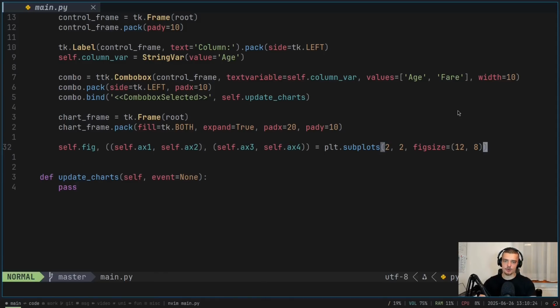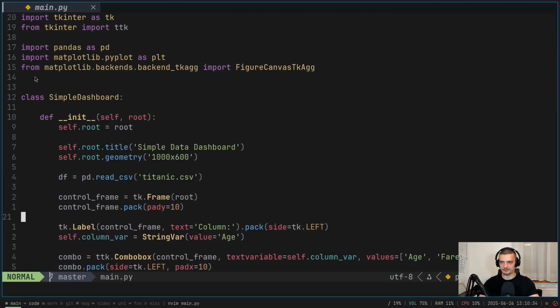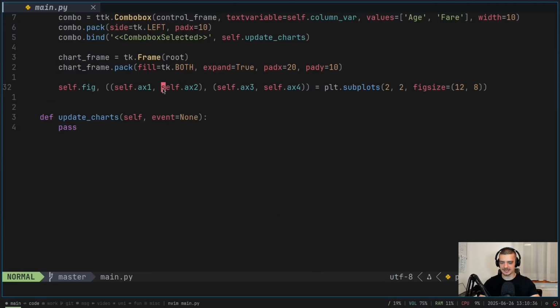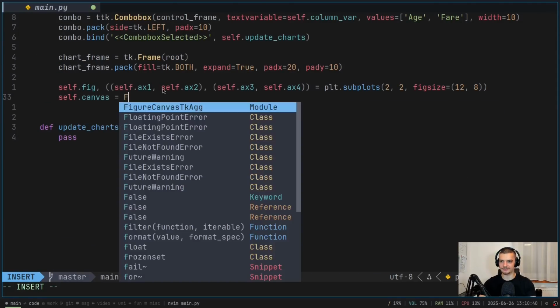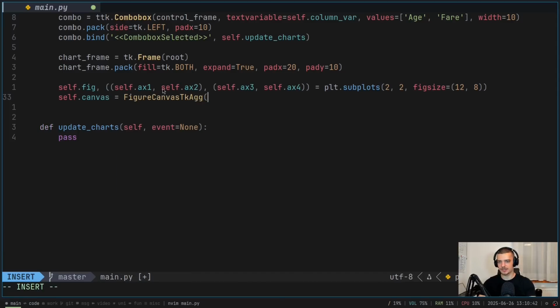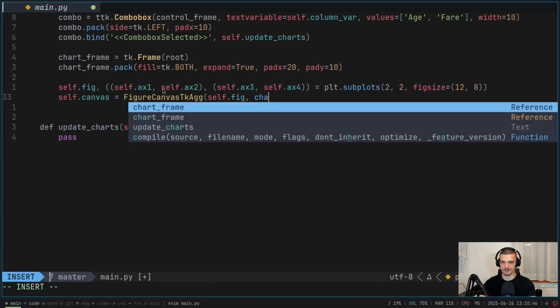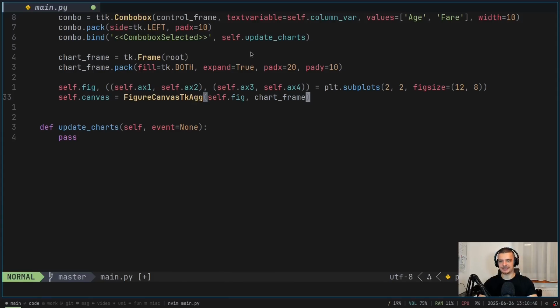So as of right now, we didn't add this yet to our user interface. We just have the figure and the axes outside of our application. To add this to our application, we need to use the backend from Matplotlib here. So we need to say self.canvas is equal to FigureCanvasTkAgg. We're going to pass here the figure as the first argument and the chart frame as the second argument to place this canvas inside of the chart frame with the figure as the content.